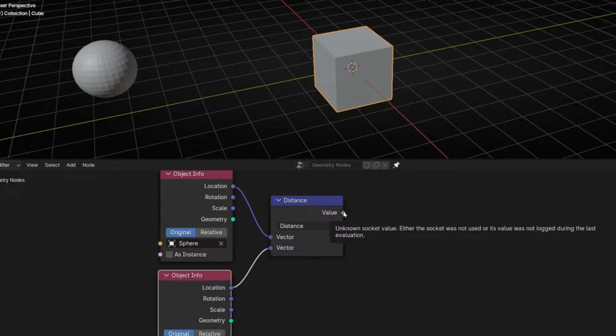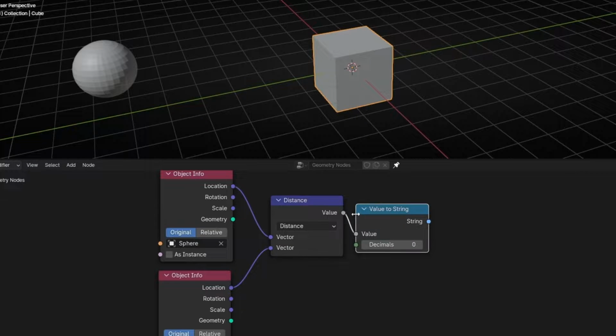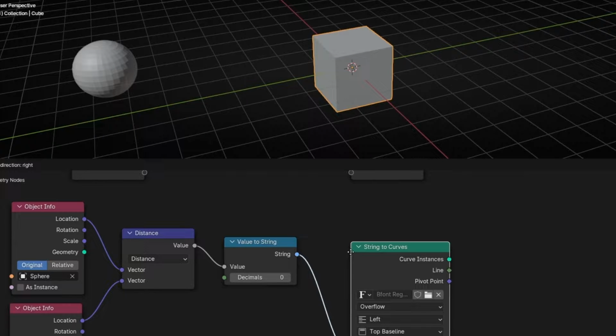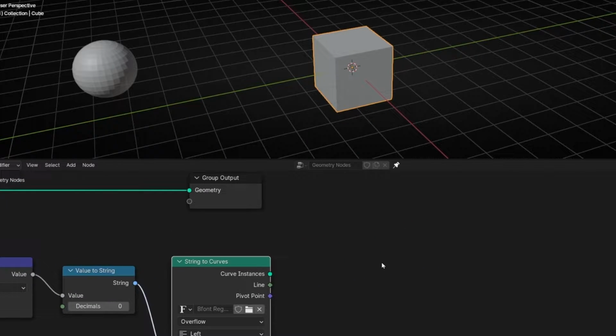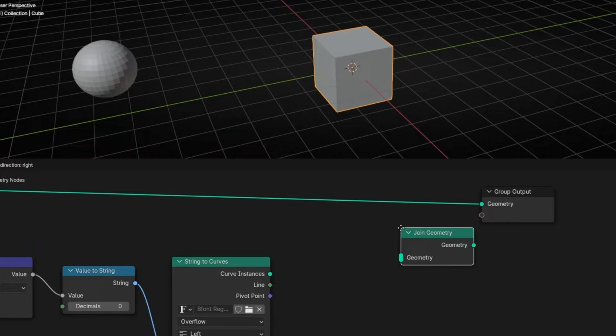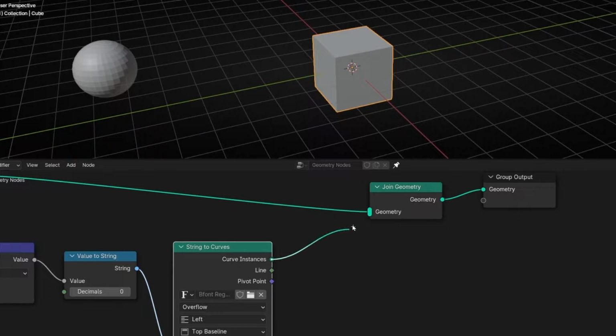For example, show it as a text. So let's convert this value to a string. Remember, a string is a text. And now we need to convert this text, this string, to curve. So string to curve. And let's show it to the output. So let me bring this here and bring a join geometry so we can see at the same time the cube. And let's connect it here.